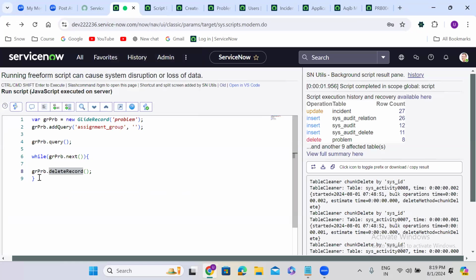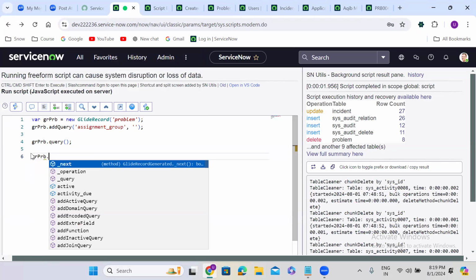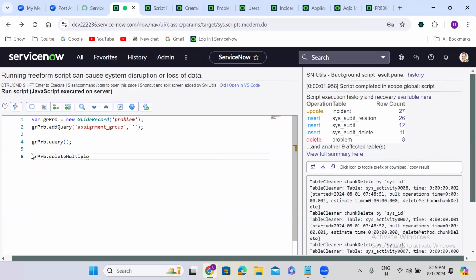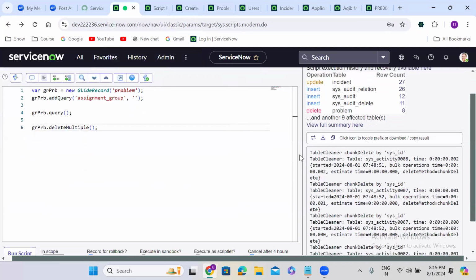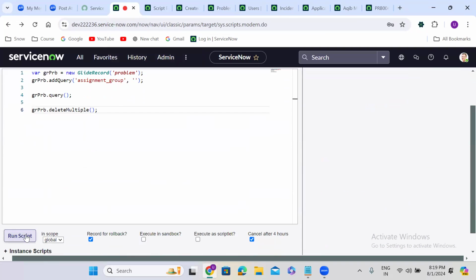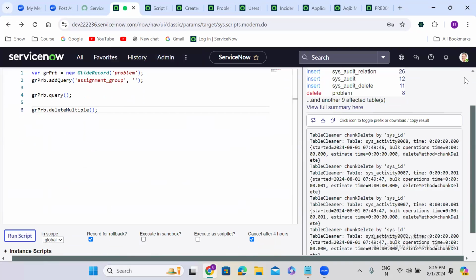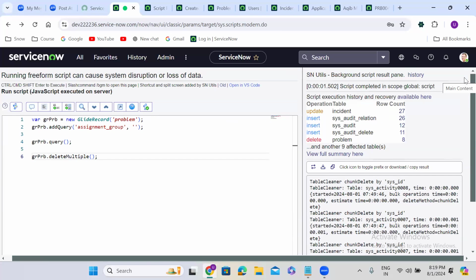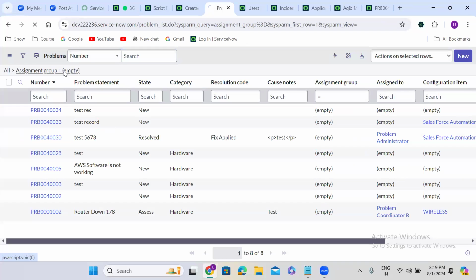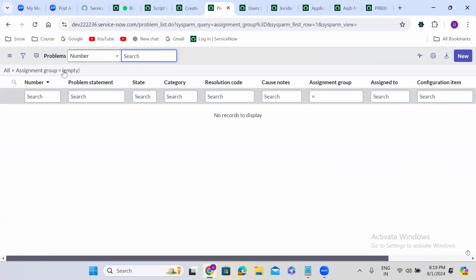Okay, instead of using while loop, if you want to delete multiple records at a time, you can use grb dot delete multiple. It will delete multiple records. Getting my point? Likewise, we'll be deleting the records. So this is how you will do the CRUD operations using script.